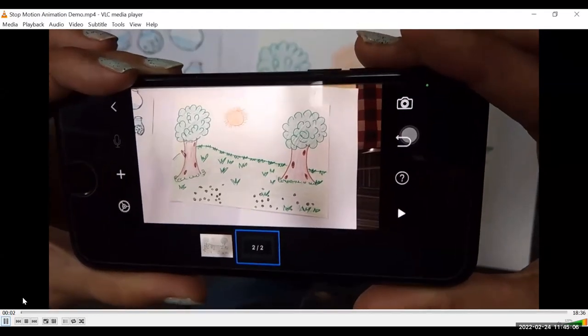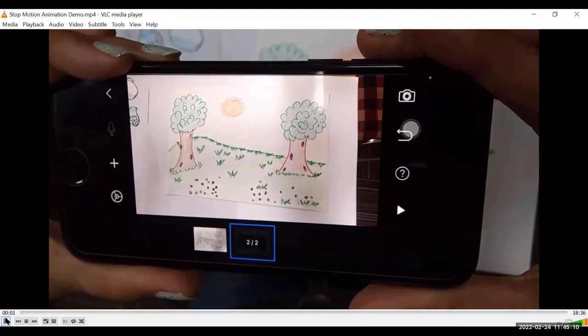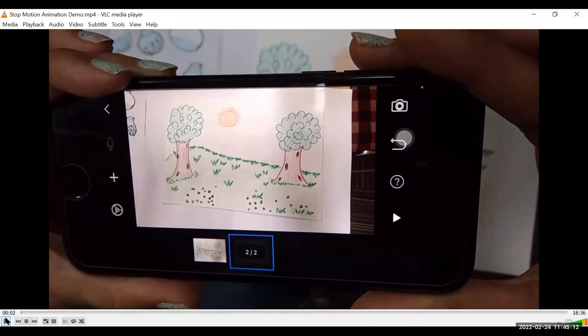Create stop motion animation for the fish. Today we will create stop motion. Monica ma'am, I think audio is fine. I think it's audible, na? Yes, yes, it is fine.